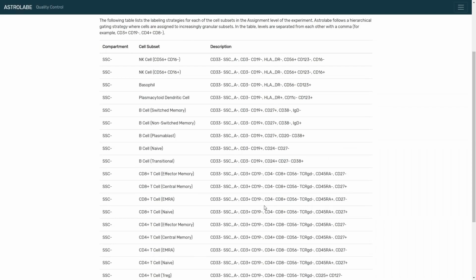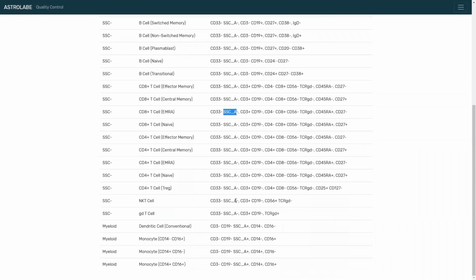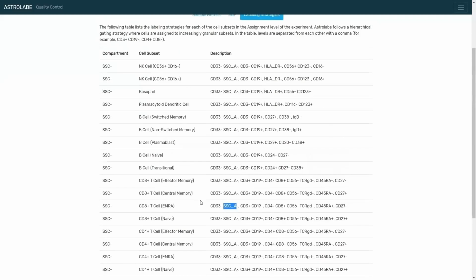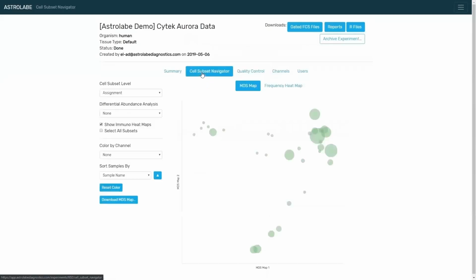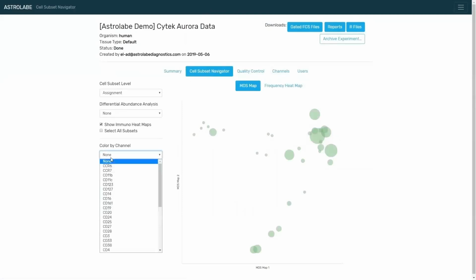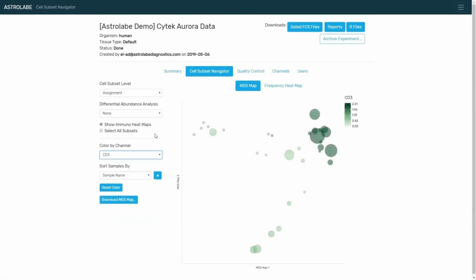And I think this is a good point to mention the importance of side scatter in this high dimensional data. It is a very powerful tool to separate the myeloid cells from the others. So it's one of the first steps that Astrolabe is using for the analysis. So going back to the Cell Subset Navigator, I would like to mention that this view is fully interactive. So for example, we can color the different bubbles based on the markers. And here's CD3, so we can see all the CD3 positive bubbles, all the T cells up here. And if we want to look at CD19, then here's all the B cells.